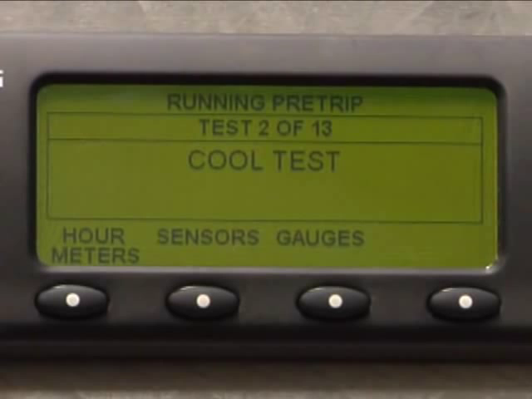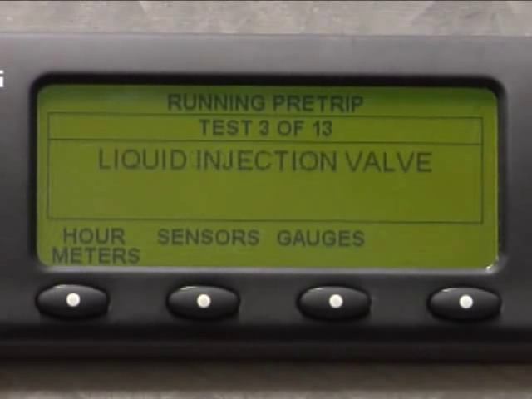To stop a pre-trip test at any time, turn the unit off. This will generate alarm code 28, pre-trip abort. Other alarm codes may also be generated. This is normal when the pre-trip test is halted before completion. Any alarm codes must be cleared before starting another pre-trip test. When the non-running tests are complete, the unit will start automatically and continue with the running pre-trip test.